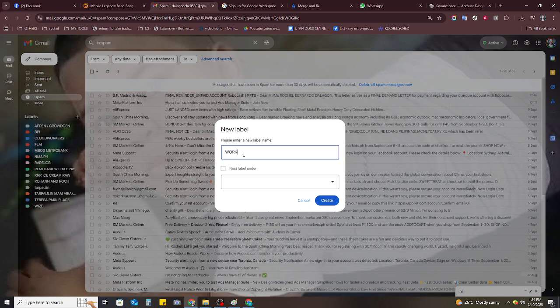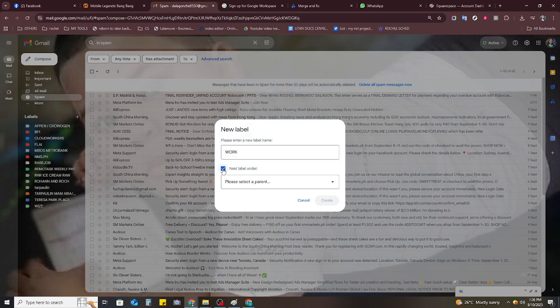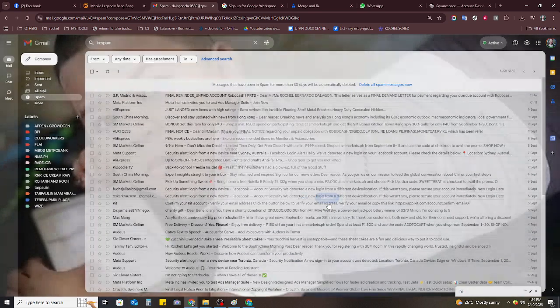It's important to understand that Gmail uses labels instead of traditional folders. While this might seem like a minor distinction, it means you can assign multiple labels to a single email, allowing for a more fluid organization system. Now let's talk about moving emails into your newly created label.